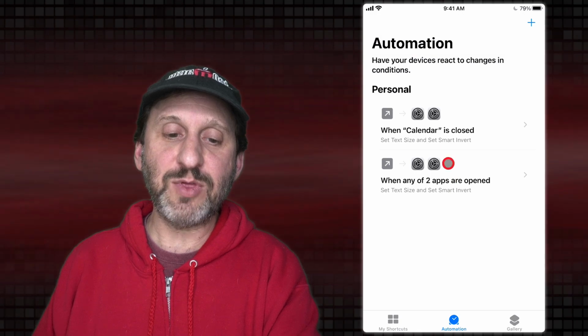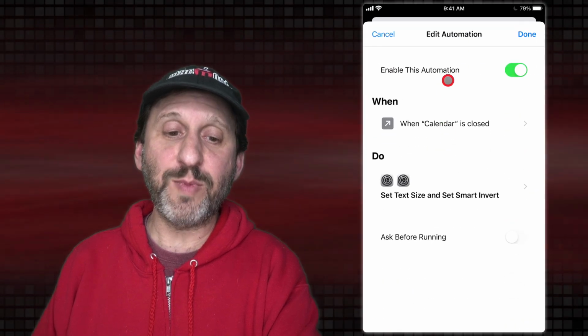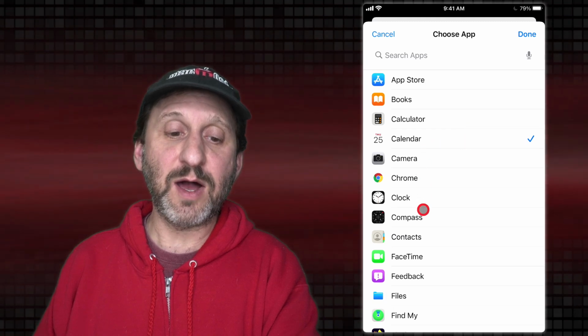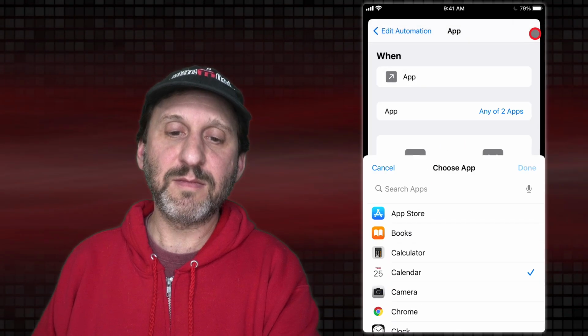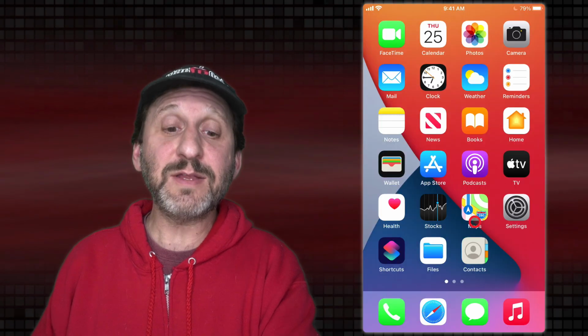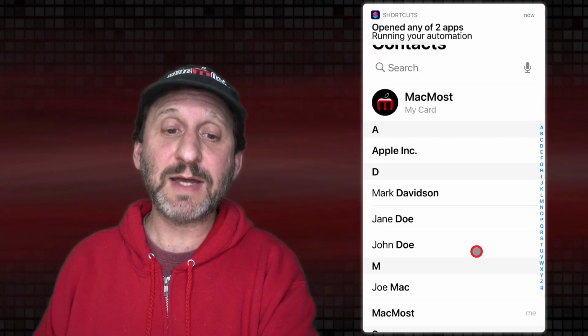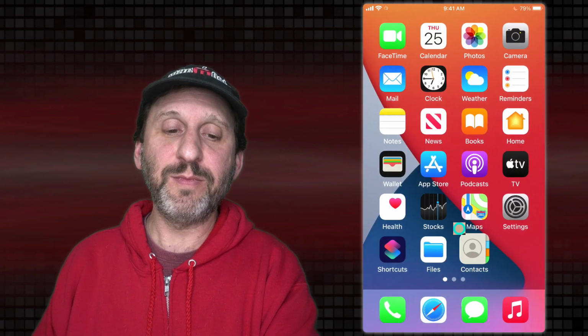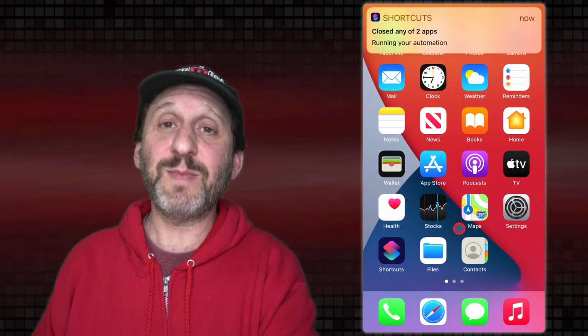And I'll do the same thing for when it's opened. I'll change from calendar to also add Contacts. And now the same thing will happen when we launch the Contacts app. You can see text gets bigger, it inverts, but when I go back home, you can see everything sets back.